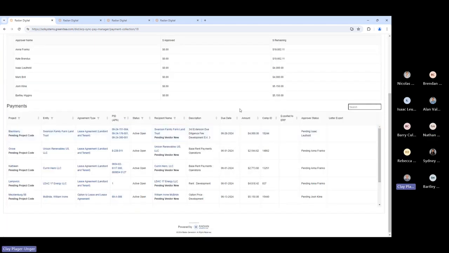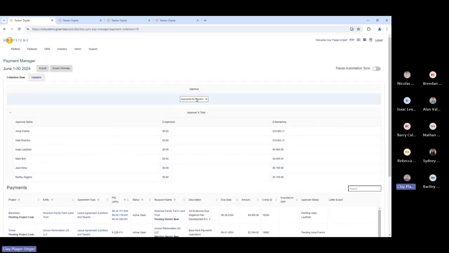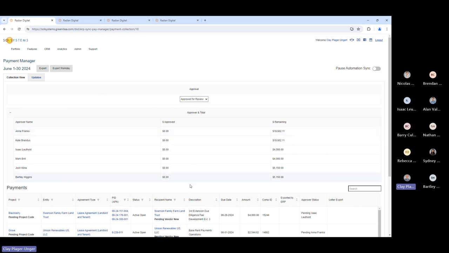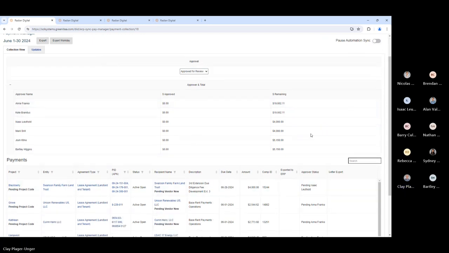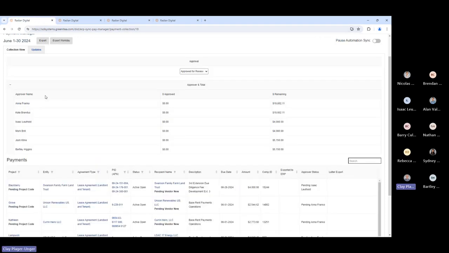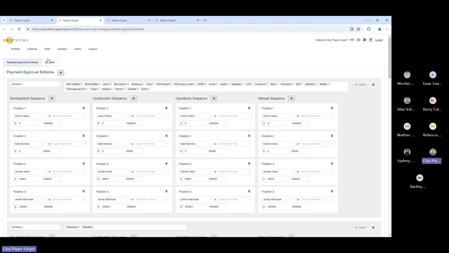Uh-huh. Yeah, it's sort of related to that, just something to point out in terms of this collection. It just moved from draft to review, and these are the approvers who are assigned here. The approval scheme for these payments is based off of the approval scheme admin. When this collection moved to review, it assigned the approval sequence for these payments based off of this admin.